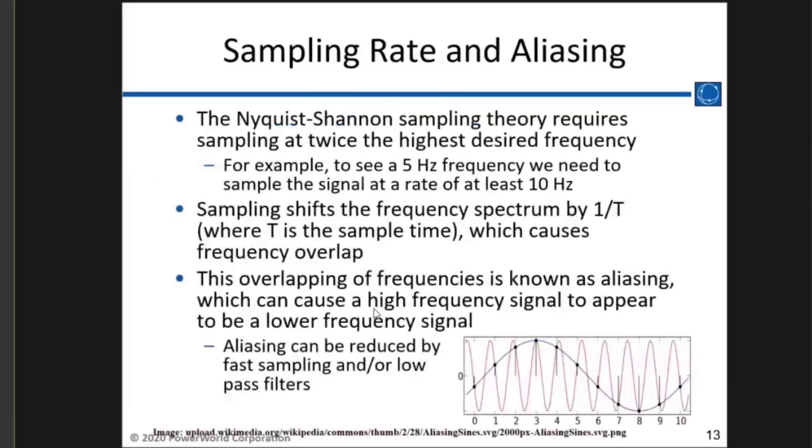Before going on, I should mention a consequence of the Nyquist-Shannon sampling theory, and it says if we want to see frequencies at a particular value, we need to sample the signal at twice those frequencies. So if you're looking at a signal and saying, I want to see things that are 5 hertz or below, I have to sample that signal at 10 hertz.